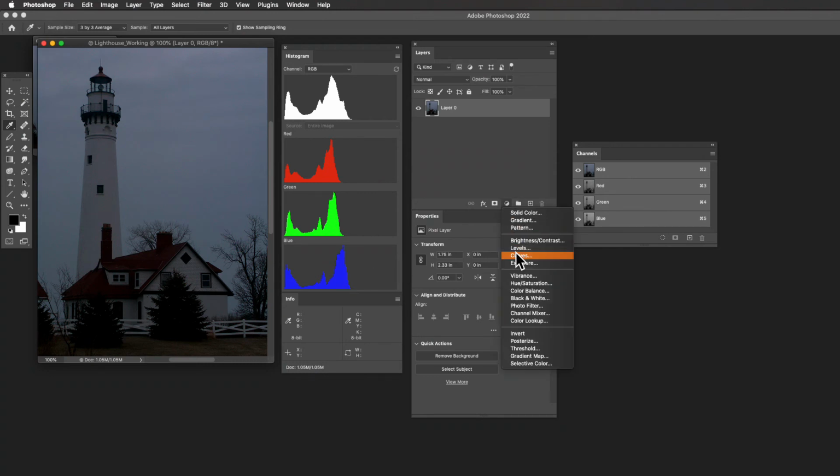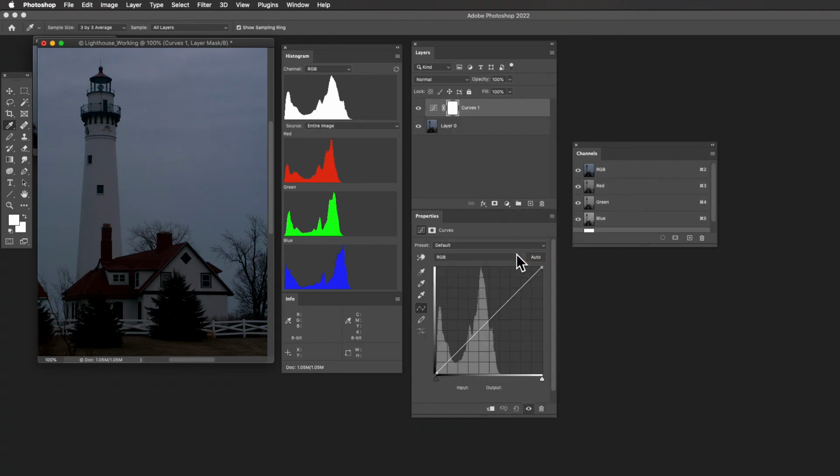In this case, we're going to use curves adjustment layers. I never use levels because I can do everything in curves that I can do with levels and a whole lot more. With curves, I can make adjustments across the entire tonal spectrum. This is a curves adjustment layer that I just need to add, because I have just one layer to adjust here, so I don't have to apply it as a clipping mask.